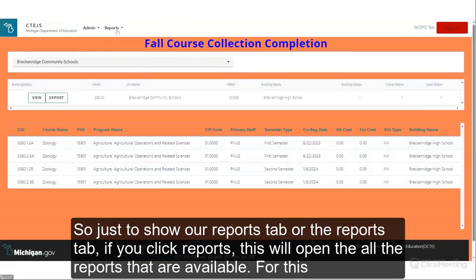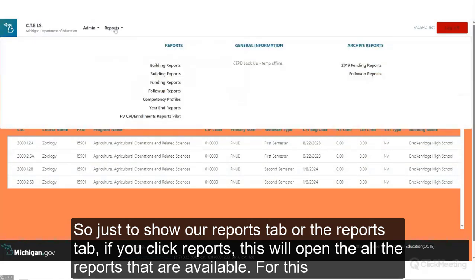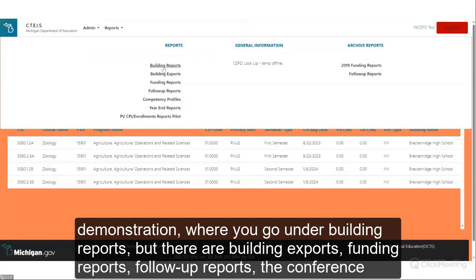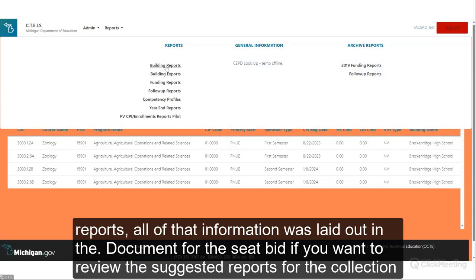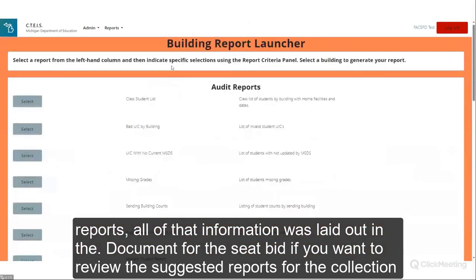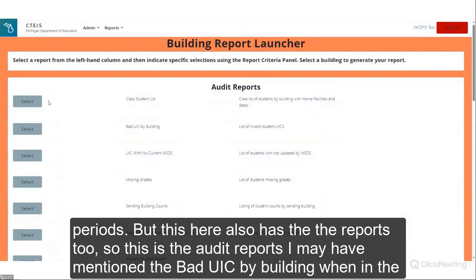So just to show the reports tab, if you click reports, this will open all of the reports that are available. For this demonstration, we're going to go under building reports, but there are building exports, funding reports, follow-up reports, the competence reports. All of that information was laid out in the document for the CPID, if you want to review the suggested reports for the collection periods. But this here also has the reports too.